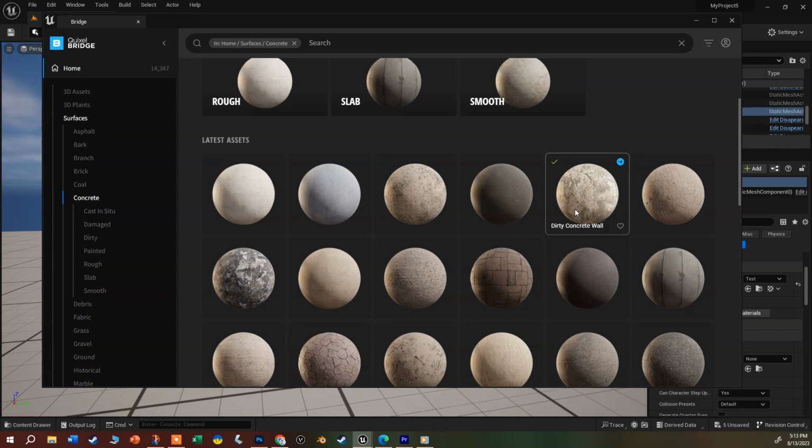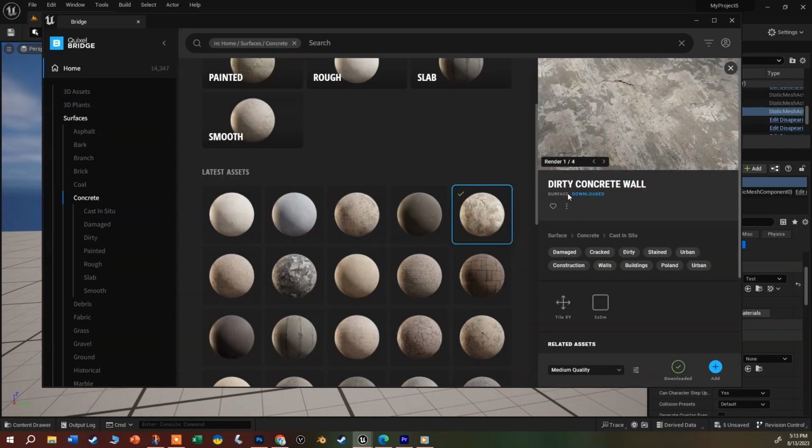Now I've already downloaded this, but if I select this here, you can see you do need to log in with your Epic account or your Google account or whatever you're using. You need to log in to download these. And you should only be using them in an Unreal project for free. Otherwise, you need to pay for them. So if you're putting them in your Unreal project, you're fine, but don't put these into some other kind of project. So I've got the dirty concrete selected.